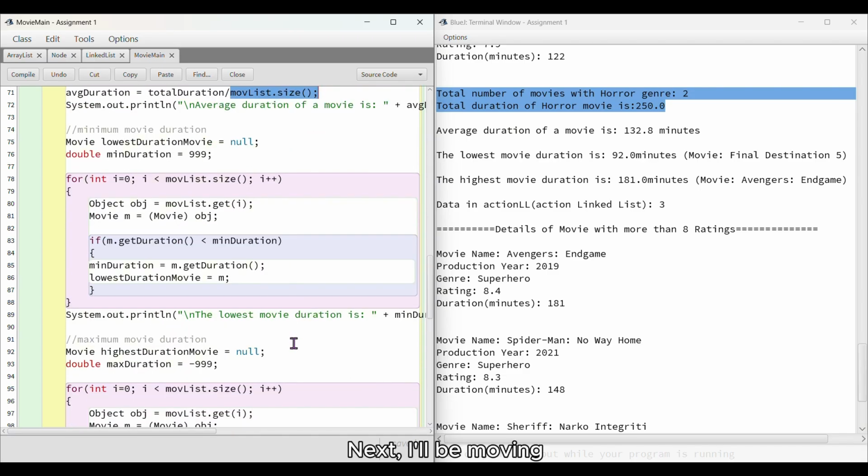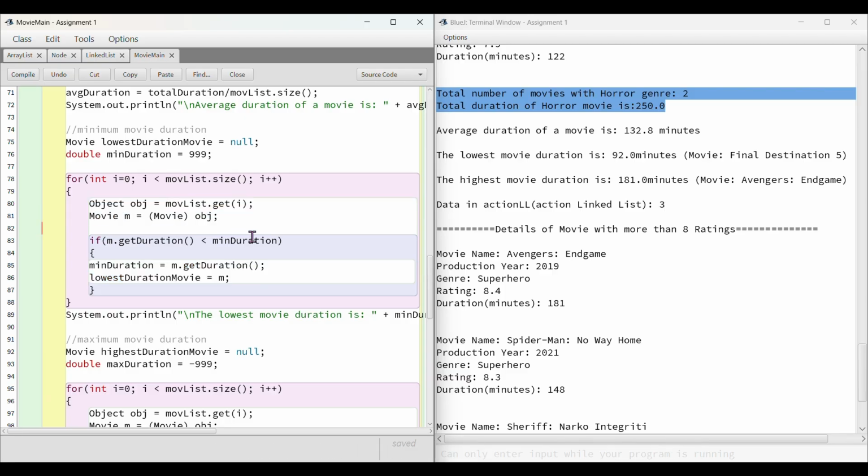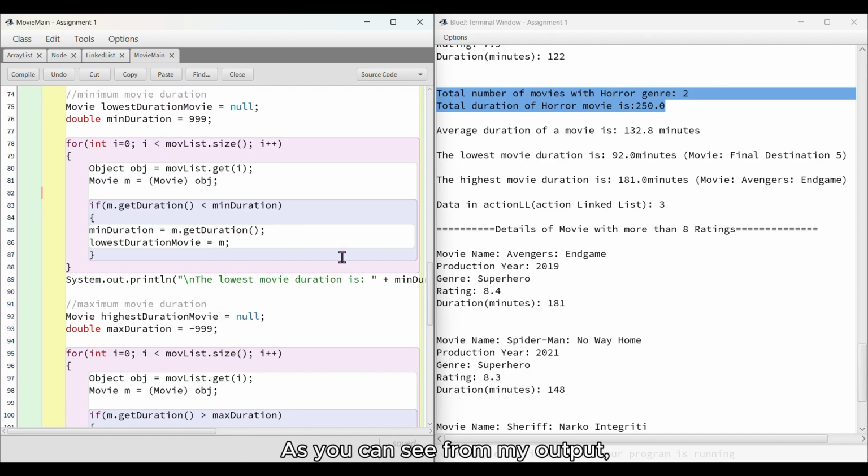Next, I will move on to the minimum and the maximum of movie duration. I find the shortest and longest movie by tracking the duration and simultaneously storing the movie object itself, which is cleaner than just tracking the number. As you can see from my output, the lowest movie duration is 92 minutes, which is the Final Destination 5 movie. And the highest movie duration is 181 minutes, which is the Avengers Endgame movie.